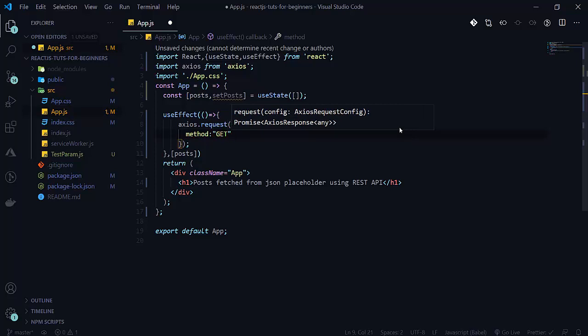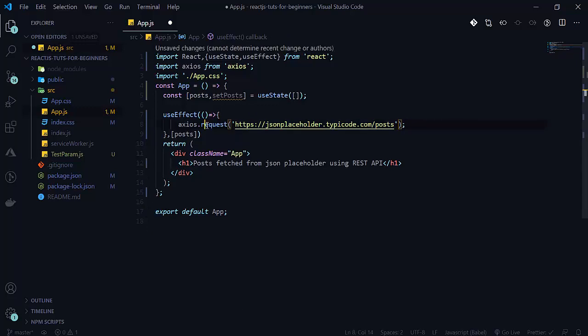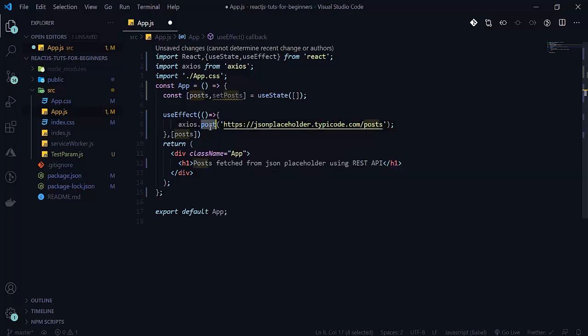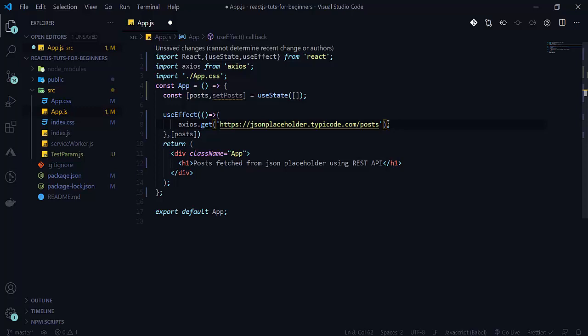If this looks annoying, you can simply apply Axios.get here, and it will send the get request. If you want to send a post request, simply write Axios.post, and it will send the post request. We are going to send the get request since it is a free REST API, so we do not need any API key here.